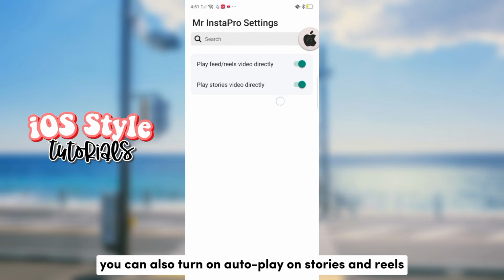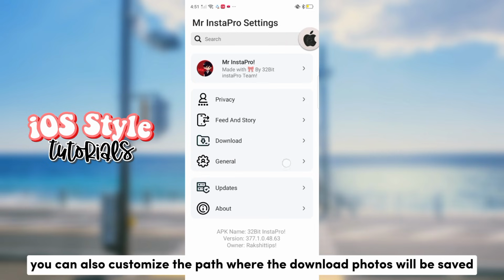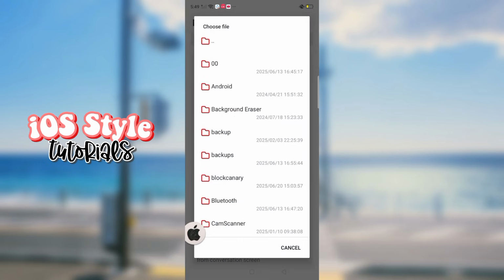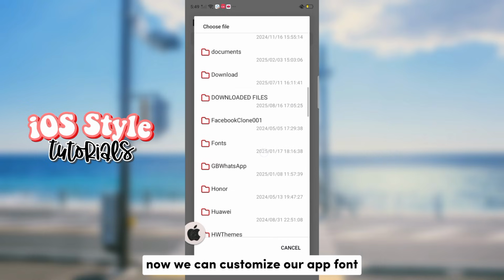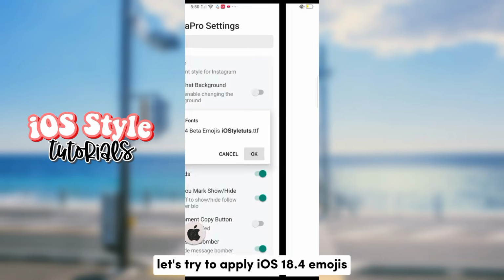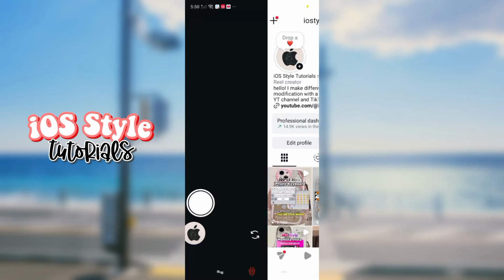You can also turn on autoplay on stories and reels. You can also customize the path where the downloaded photos will be saved. And here are more settings. Now we can customize our app. Try to apply iOS 18.4 emojis, and the app will automatically restart.